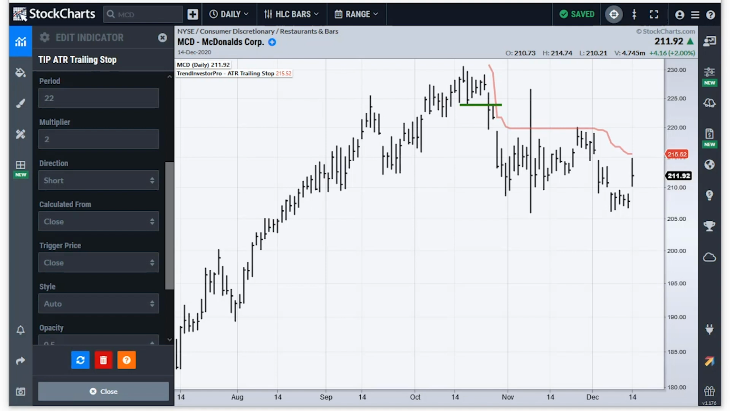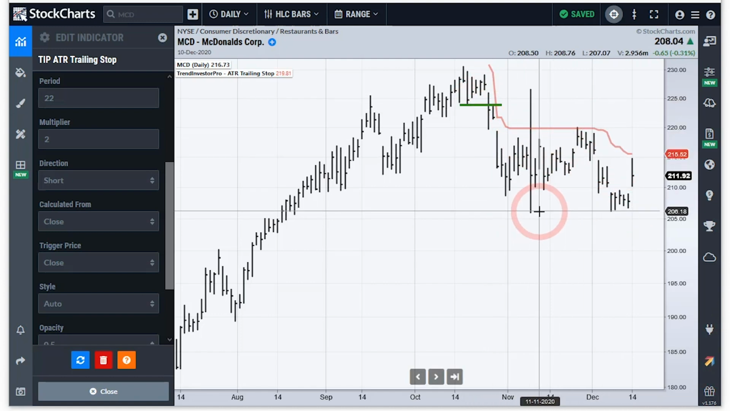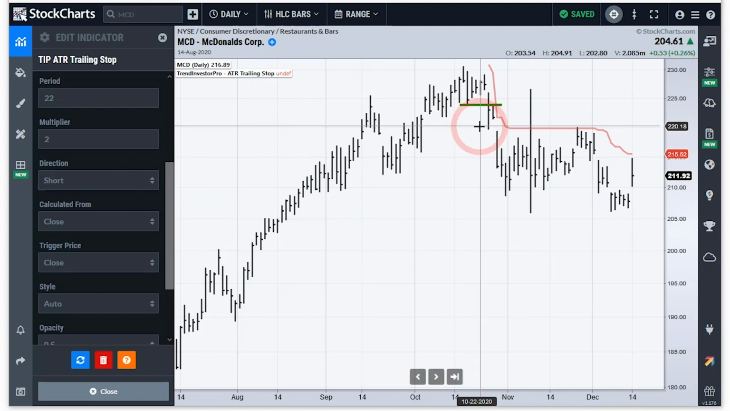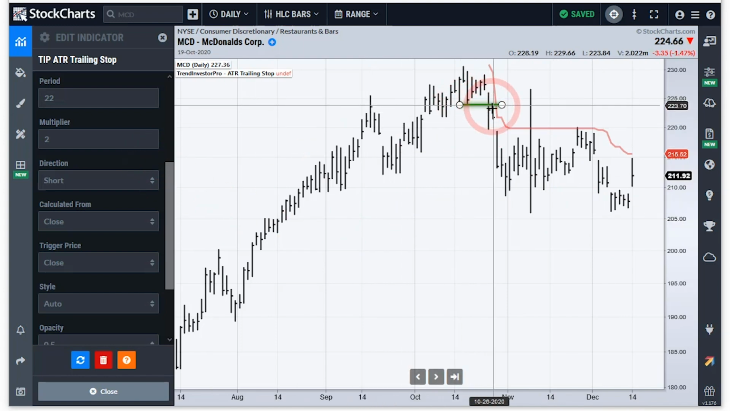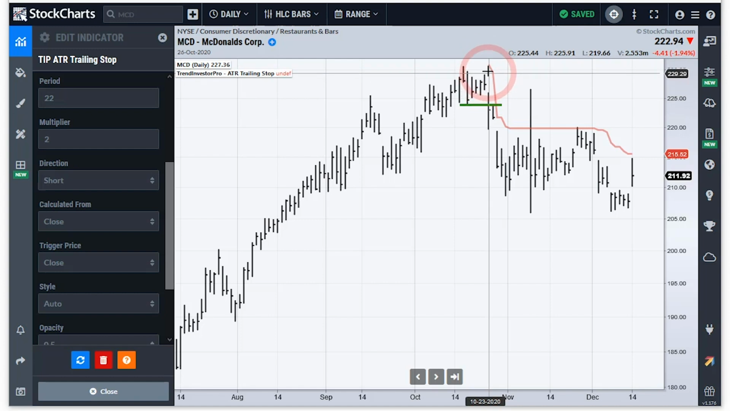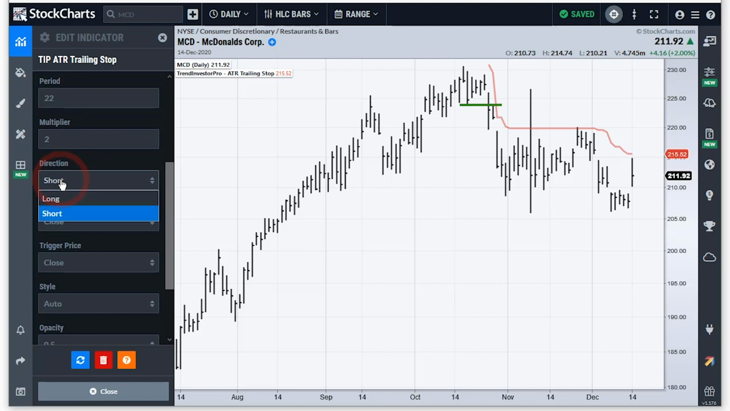Now you can also use the ATR trailing stop for short positions. So this would obviously trail when prices move down. And here I've got McDonald's, and you can see there's a support break. And so I put the ATR trailing stop. We have 22 periods. The multiplier is 2. And then on the direction, I chose short instead of long.